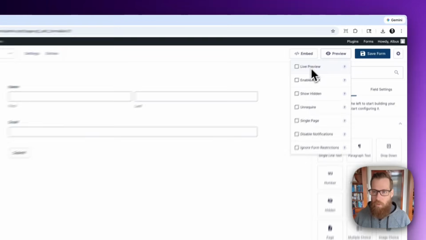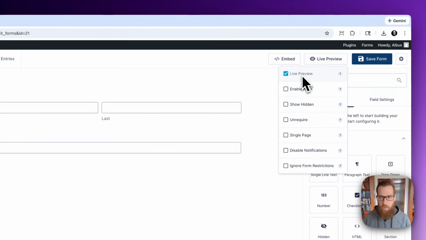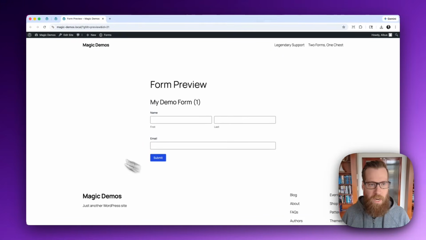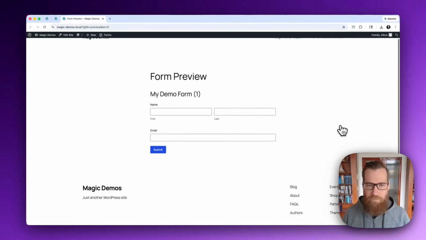But let's say I wanted to see what this form is going to look like on the front end of my site without actually having to go and embed it in a page. That's what live preview is all about. You'll see it even changes the name of the preview button to live preview. If you click on that, you can go through, and now we're on the front end of my site.